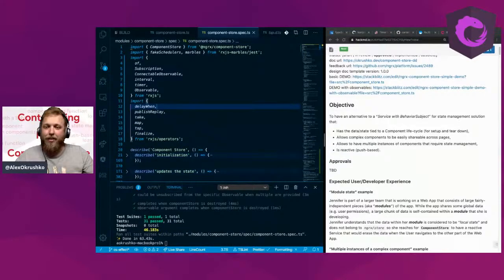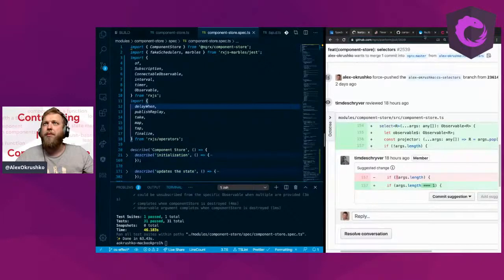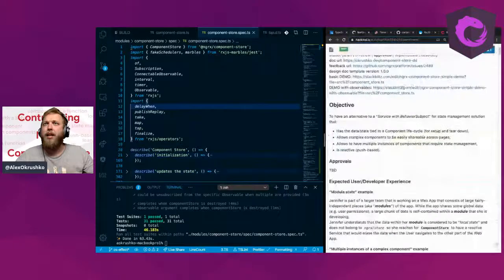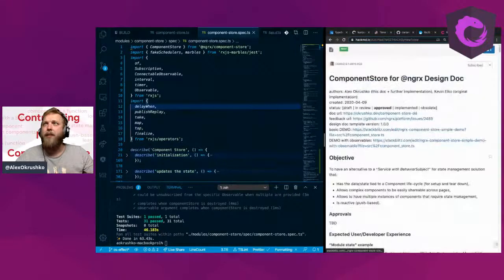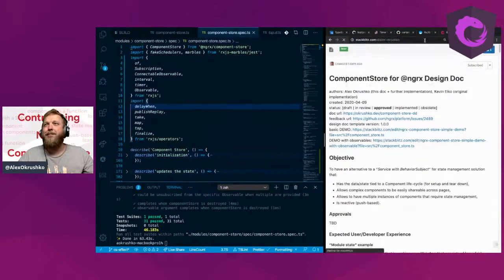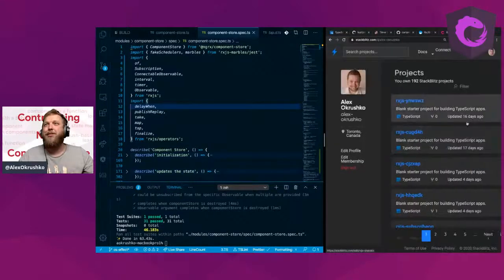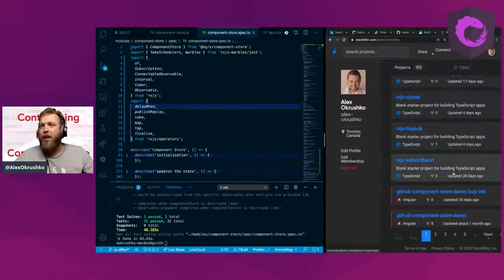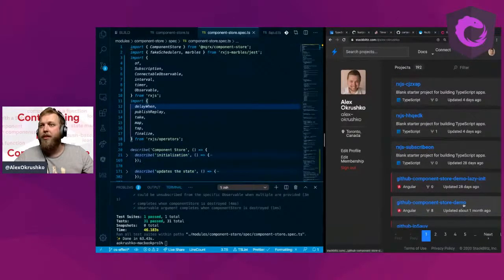Oh, is there a link to a working StackBlitz? So there is a link to a working StackBlitz. However, that's not exactly the same version as I have here. Let's just try to find it. The StackBlitz wasn't nice to me here. When I load this, for some reason it just collapses when I do the streaming and all that. There's a GitHub component store demo, which I'll paste here.